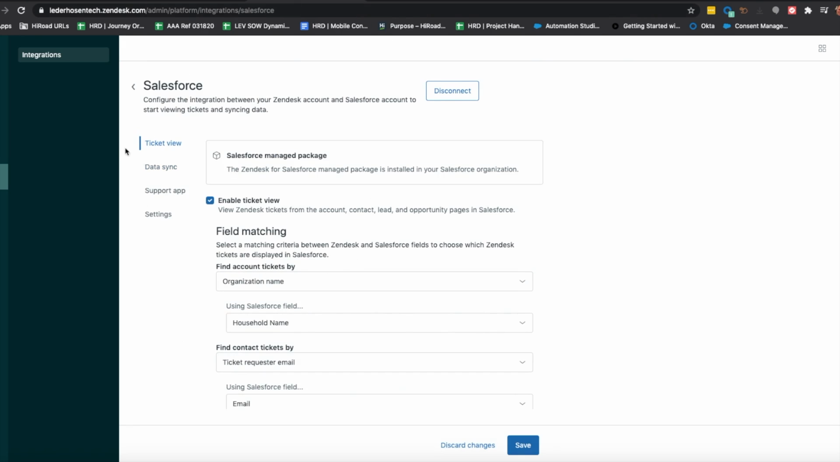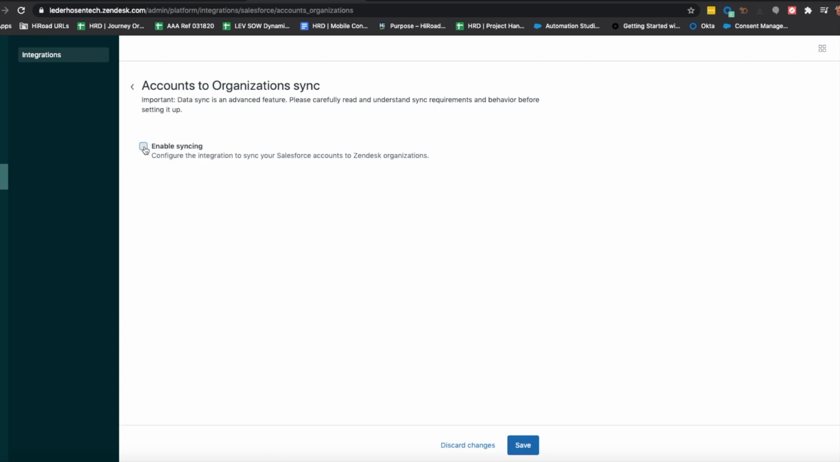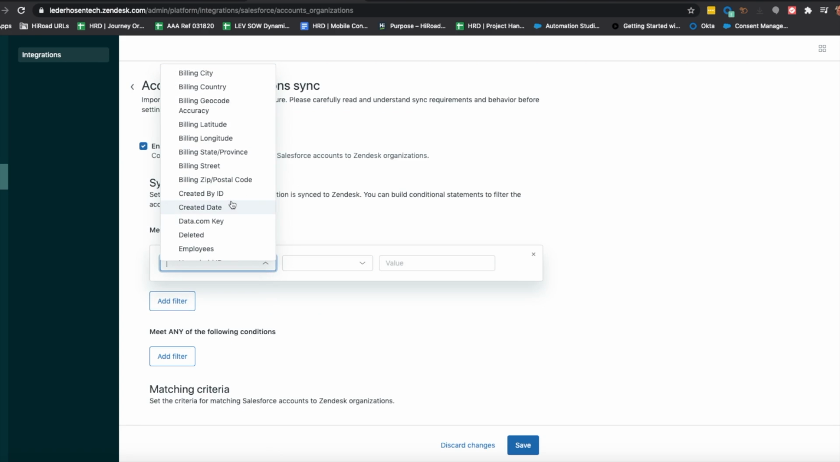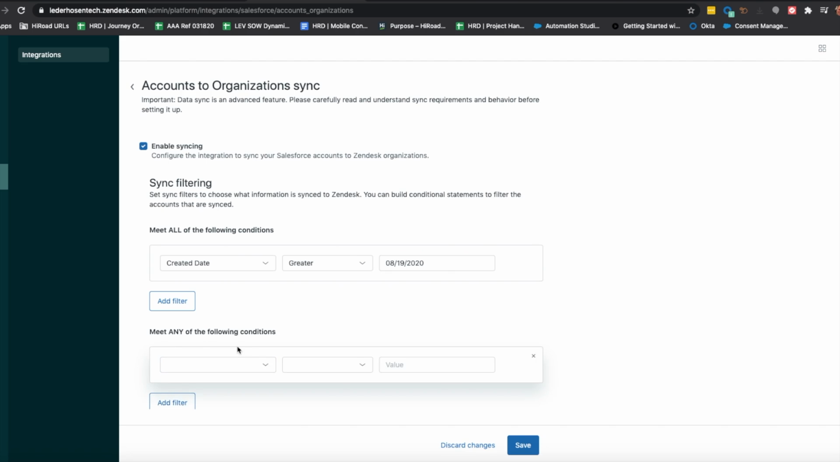So ticket view now are accounts, leads, ticket sync. So in accounts, you enable syncing, right? Meaning, maybe for household, do you want to filter? Do you want everybody? Do you only want certain people? Do you only want open tickets in Salesforce, right? What do you want to see in that window? There's a bunch of ways to sync and filter here. You can add filters. They're all dynamic. You can change it at any time. This is a very robust integration.